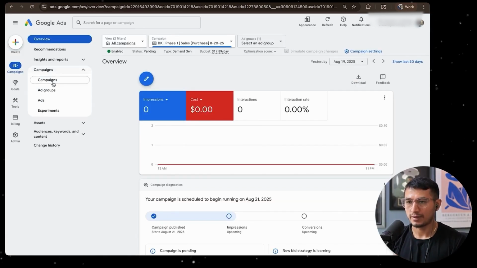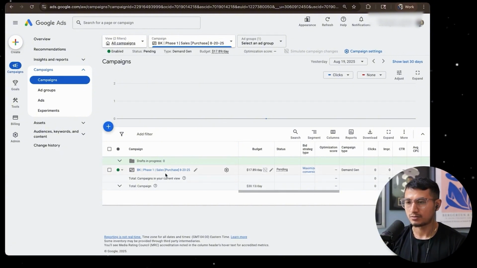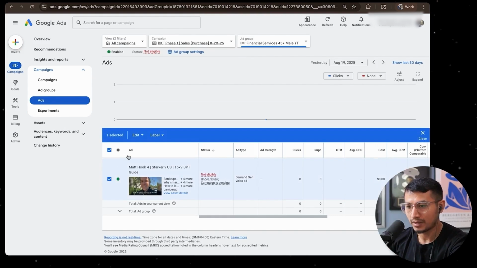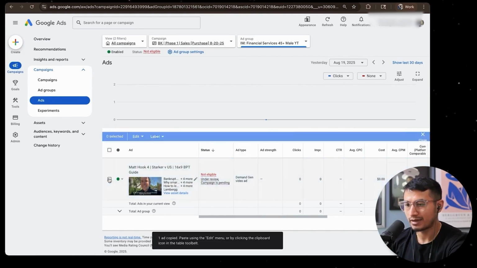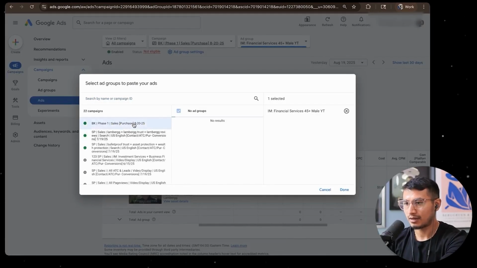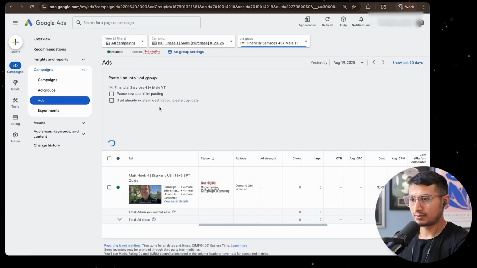Let's go to all campaigns. And as you can see, the campaign is right there. So it's pending right now. It takes some time to review, but we're not done yet. We're going to go into the ad group and into the ad. We're going to duplicate this. You can copy. So I just copied, Control C, Command C, and then Command V or Control V. So that pastes your ads. Okay, paste. It takes some time, and there you go.